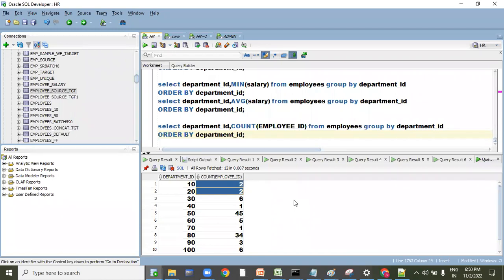Which one is best? Count star is best or count of employee is best? Count of employee is best. Why? Are you getting me or not? Count of star means all columns it will count. Count of employee means only employee column values it is going to take.